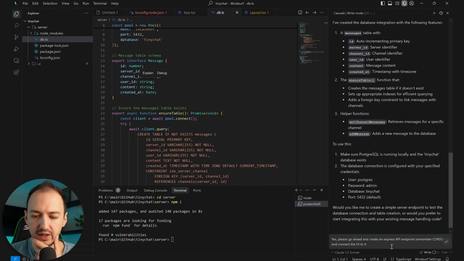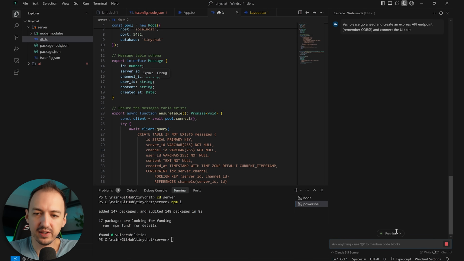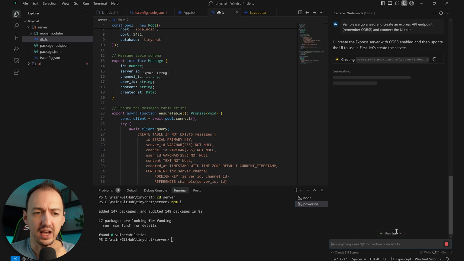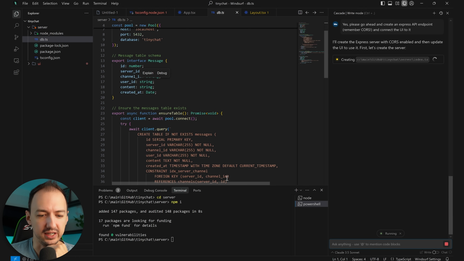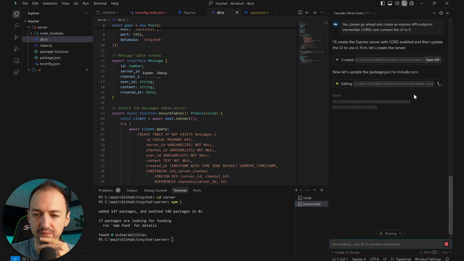Yes, please go ahead and create an Express API endpoint, remember CORS, and connect the UI to it. I think it's super cool that it just went ahead and created the backend for me. Like I didn't have to really initialize anything. It just went through the commands.